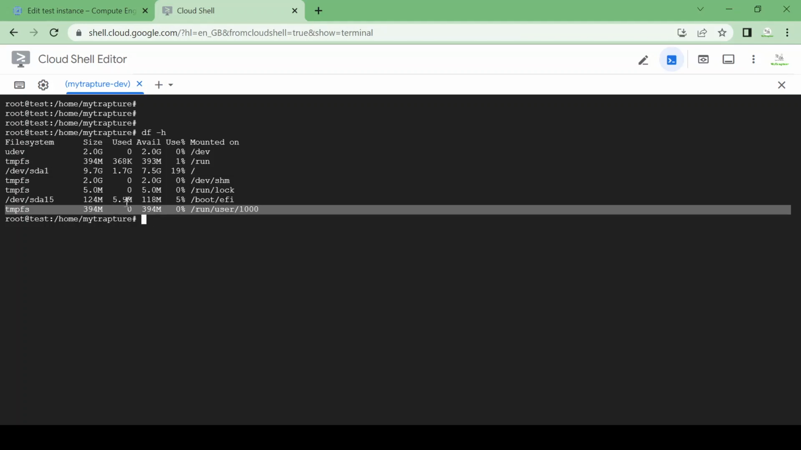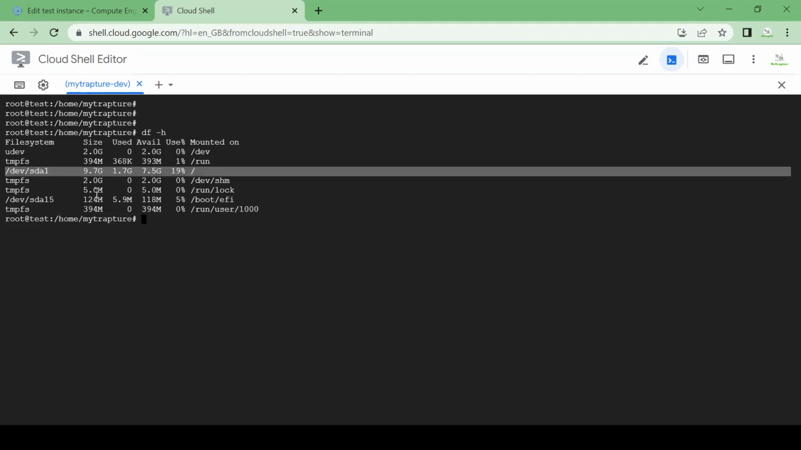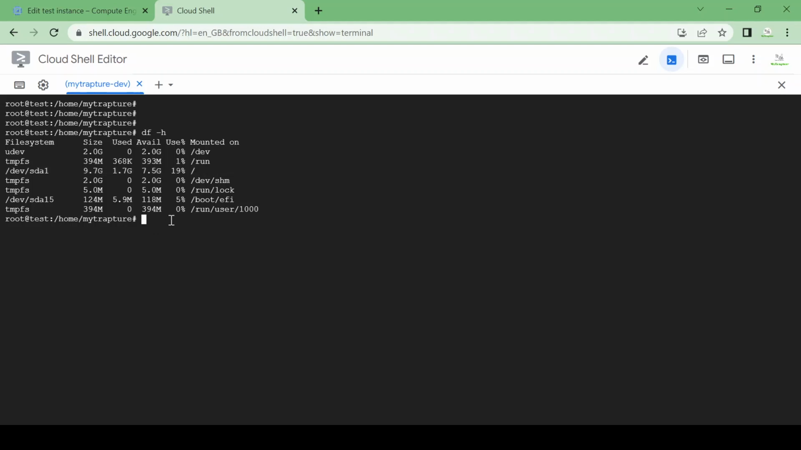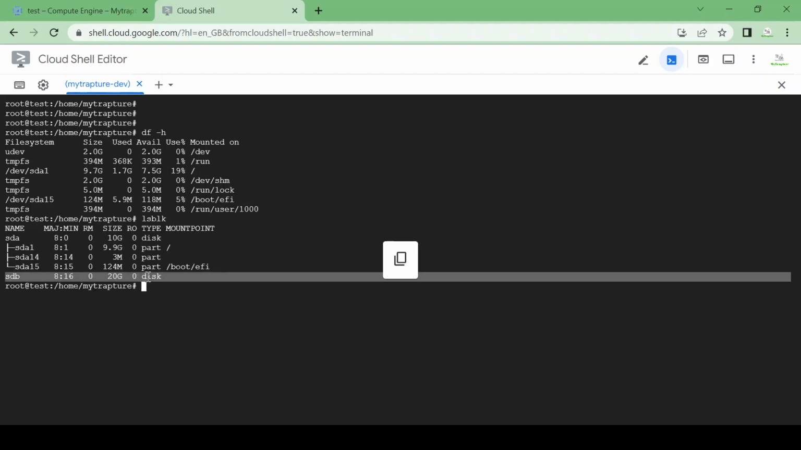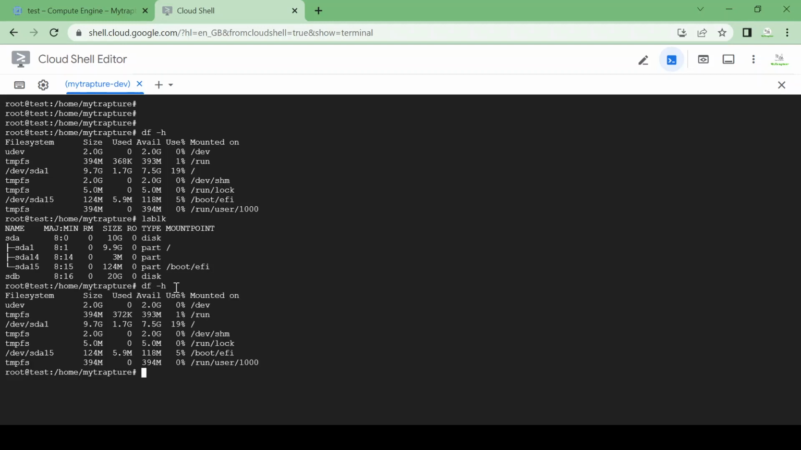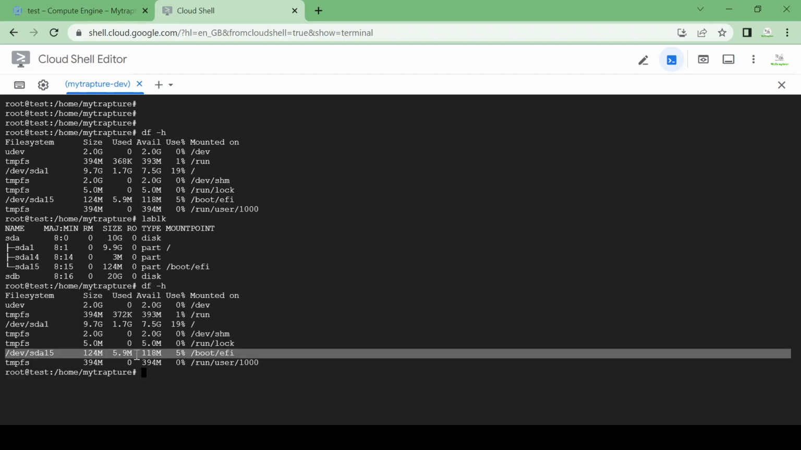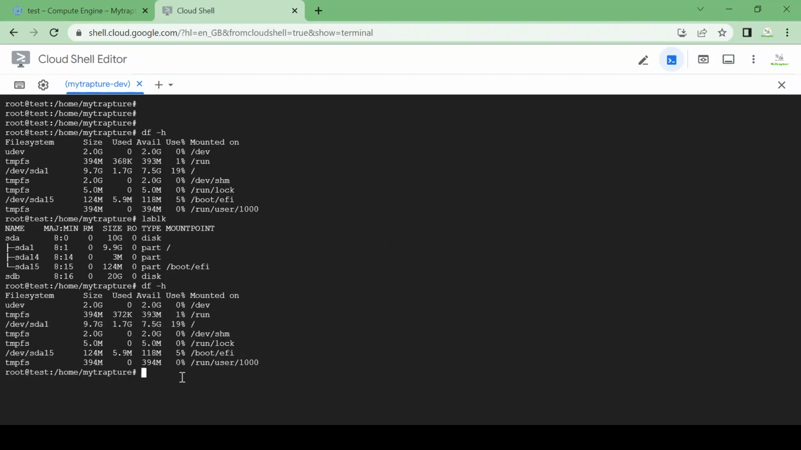Currently here you could see there is only one disk attached, that is sda1, no other disk attached to the VM. I'll just run lsblk. Now here you could see this 20 GB disk is attached to my VM, but if we run the file system command, it will not show here because the disk is only attached and it's not yet mounted to our file system. So how can we mount it? There is a set of commands we need to run to mount it to our file system. I'll just mount it.